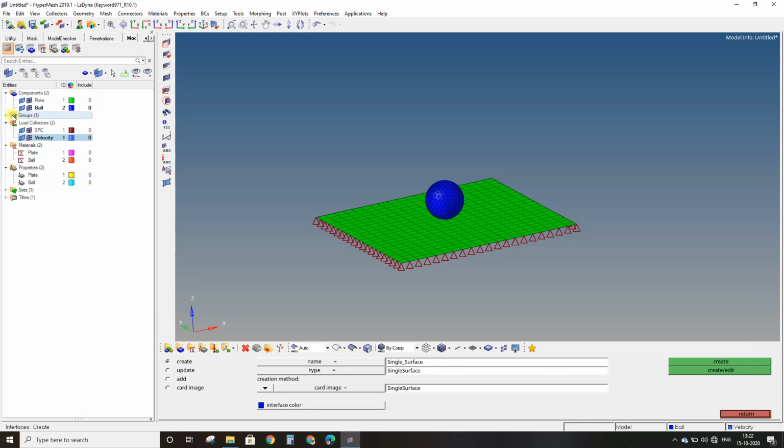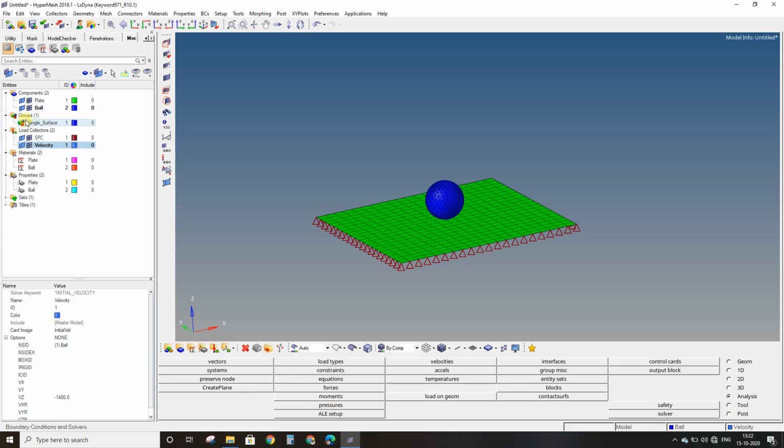Here you can see one group is selected and the group is created, that is single surface, but we have still not defined on which elements or components we are applying this contact. Generally the single surface contact applies to all, so select directly all.